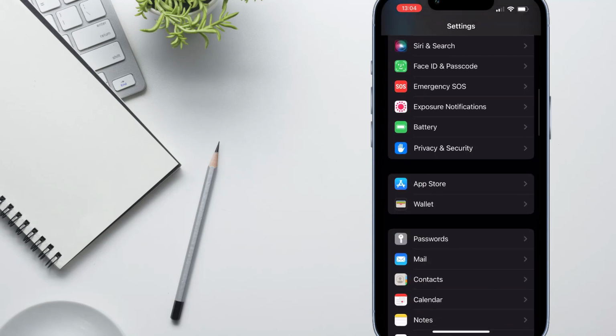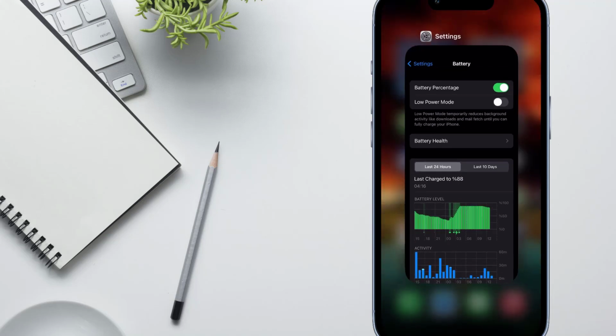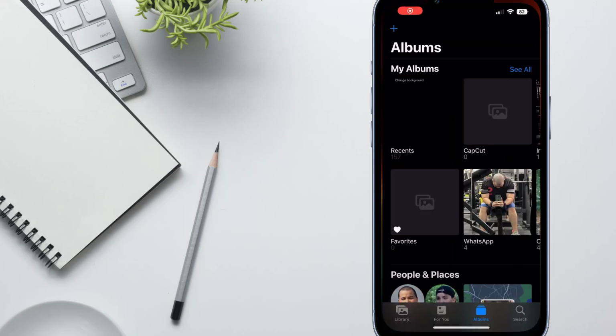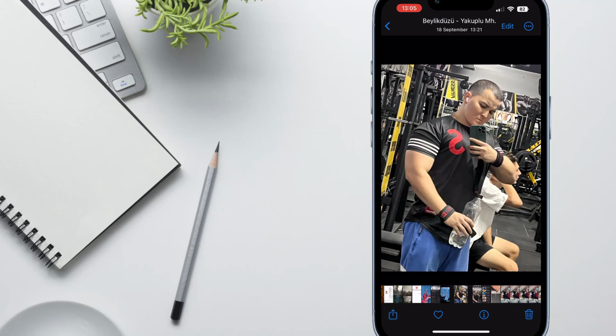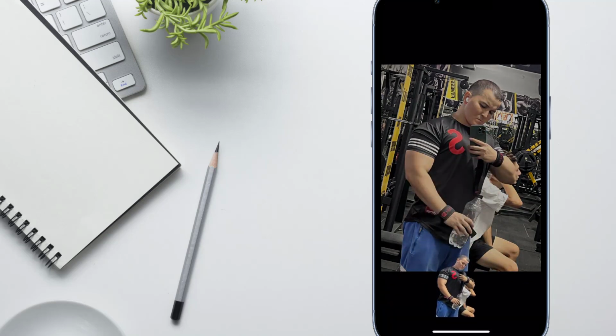The third feature is just going to show you the battery percentage on your iPhone devices. I mean the iPhone devices which don't have the battery percentage, like iPhone 11, 12 or 13. We got that back on iOS 16.